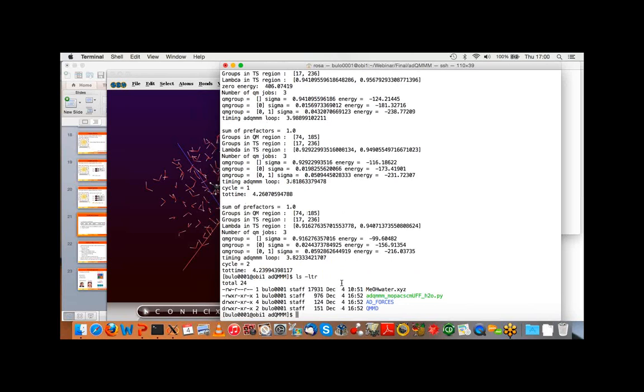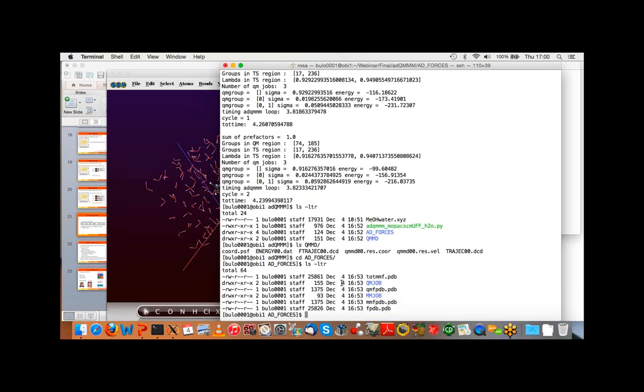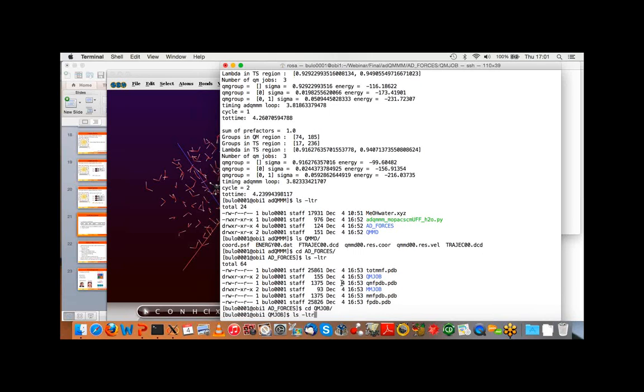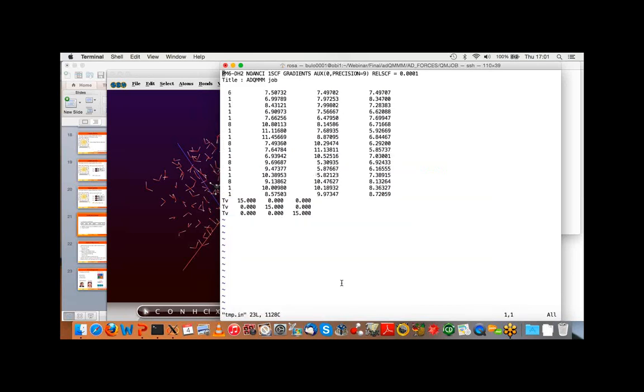So again, 2 directories have been created. One is again that QMMD directory that we've seen before, and the other one is called add forces, for adaptive forces. Let's quickly look inside. The most important things inside the add forces directory are again QMJob and MMJob, which are the same directories as would be created during a normal QMMM simulation. Let's look at the QMJob. So here are MOPAC inputs and MOPAC outputs. Let's look at one of the input files.